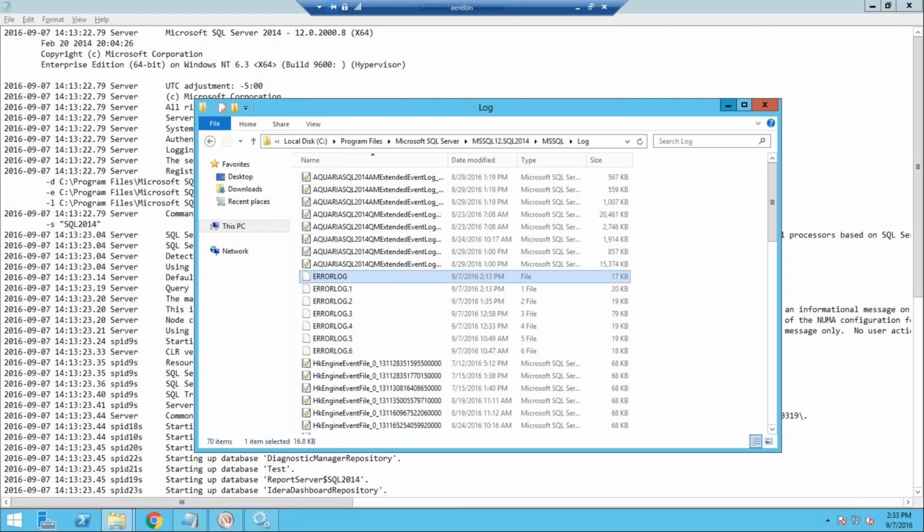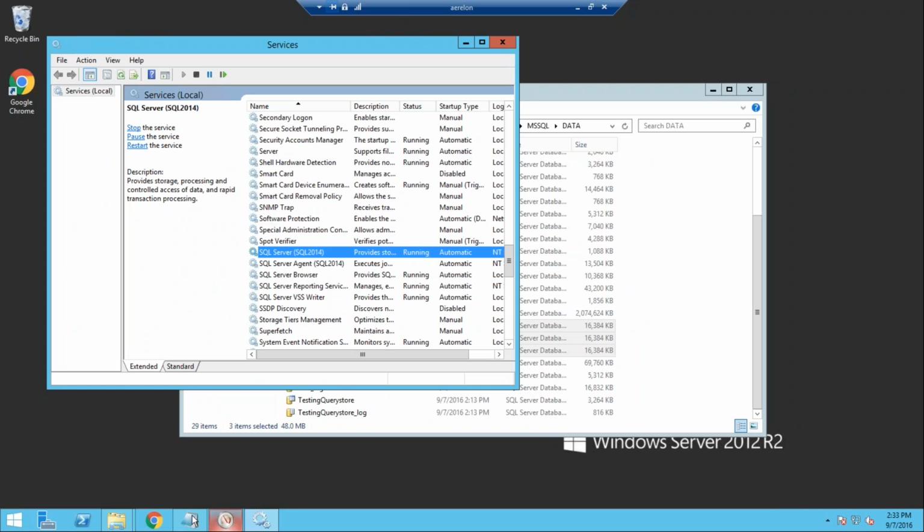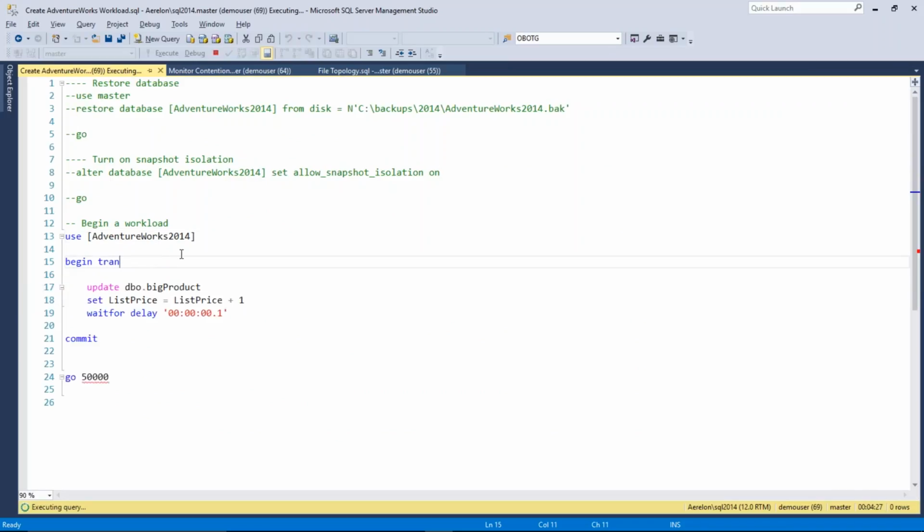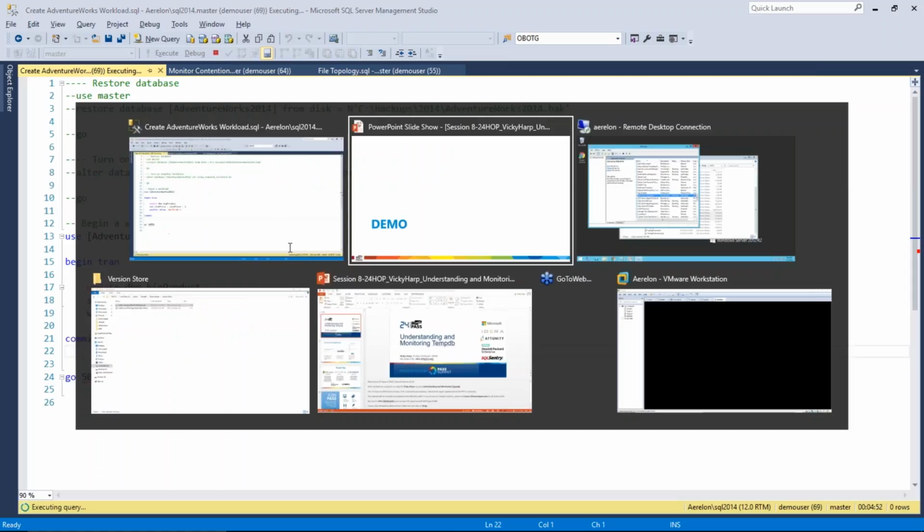So when I go over to my system here, let me show you what I had started earlier. I've got this AdventureWorks 2014, which has Allow Snapshot Isolation on. And in that database, I have this transaction running in a loop that's just updating the list price for this product table and waiting and then continuing. So we've got this workload running and it's constantly making changes to all the pages in my big product table.